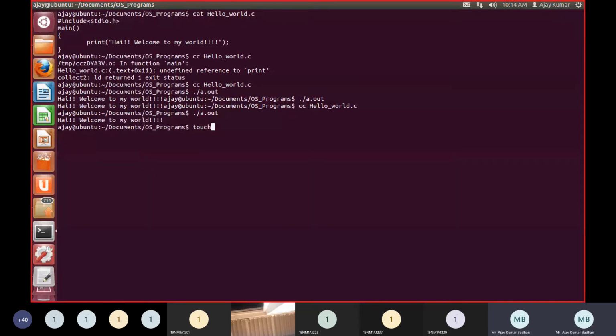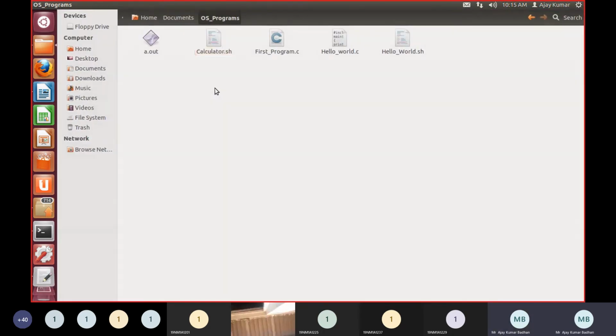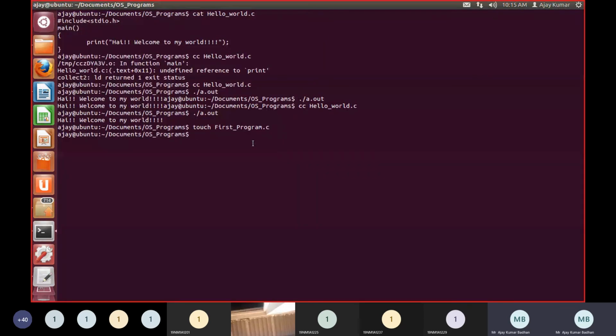So touch space first program dot c. So it is created. Let's see whether that particular file is created or not. Yes, it is created. You can see here, hello world is here, first program is created. In the same way, you can create multiple files of different types.